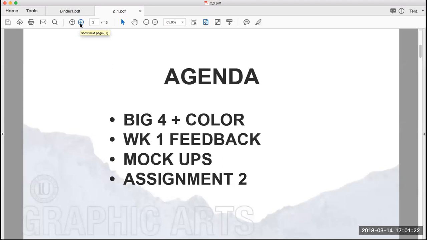So what we're going to do right now is go over any issues from last week. We're going to talk about the big four and then adding color to it. And the big four, as we know, is contrast, repetition, alignment, and proximity. We like the big four a lot. We're going to do some feedback for week one. We're going to talk about the mock-ups that were done and the poster assignments. And then we're going to jump into demos for week two.